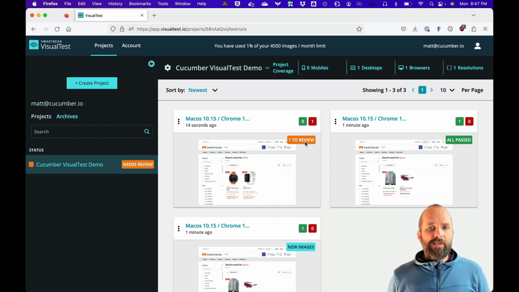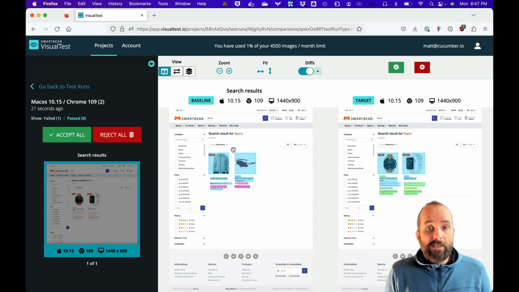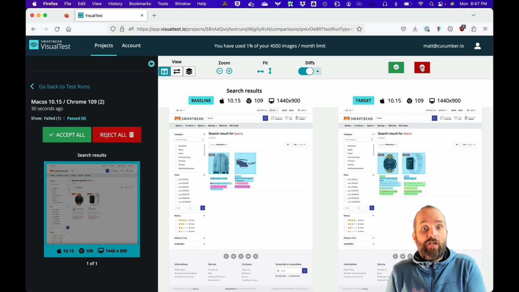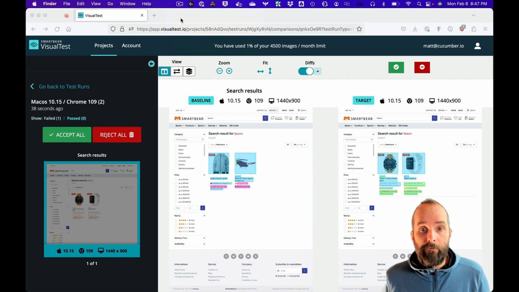This time, we can see that there's one screenshot to review. If we click through, we can see that VisualTest has highlighted the differences between the images, and we're able to accept or reject the change, giving our team feedback on whether the visual changes are okay or not.